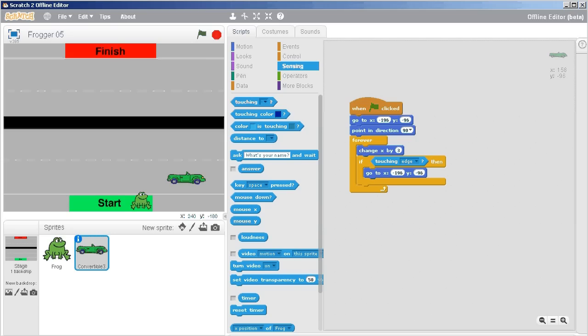Now, the car is not yet a killer car. It really only just moves, and it moves very well, I might add. But in order to make it into a killer car, we want another if touching, and we want to know if we're touching the frog.